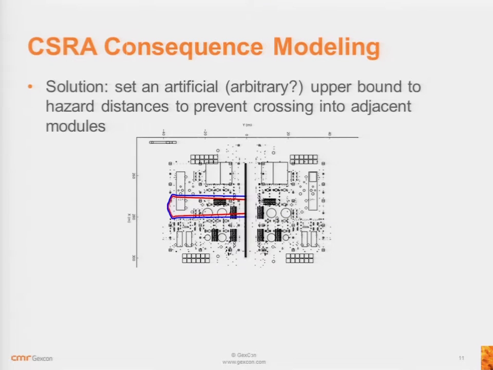For example, sometimes we have firewalls or blast walls between modules, so it's not exactly possible for a vapor release to go through a wall. So the solution to that, that we see often applied, is to cap the hazard distances to a certain number. For example, it could be the length of the module or some other value. I've seen different values and different justifications used in several projects that I've reviewed.